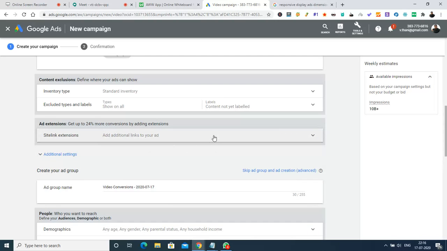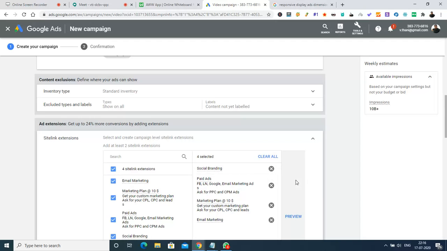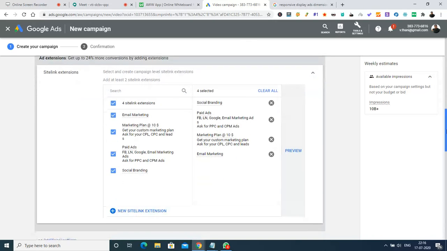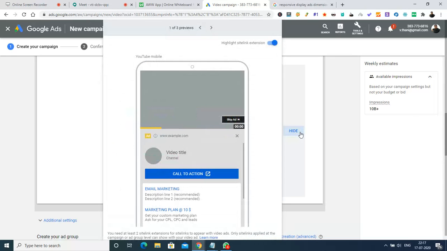Okay, I think so. Right now, it is asking us to choose only the sitelink extensions, and we will go for the sitelink extensions. Once it is ready, we can go for the extension part and add it to the particular module. I have added all the sitelinks that I had created, and now I'm going for the next option. If we want to preview, let us see how the advertisement and the sitelink extensions will be shown. So this is how it will be.